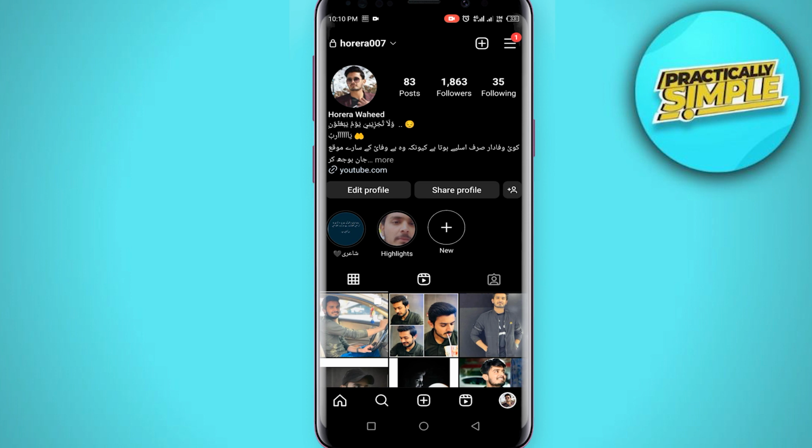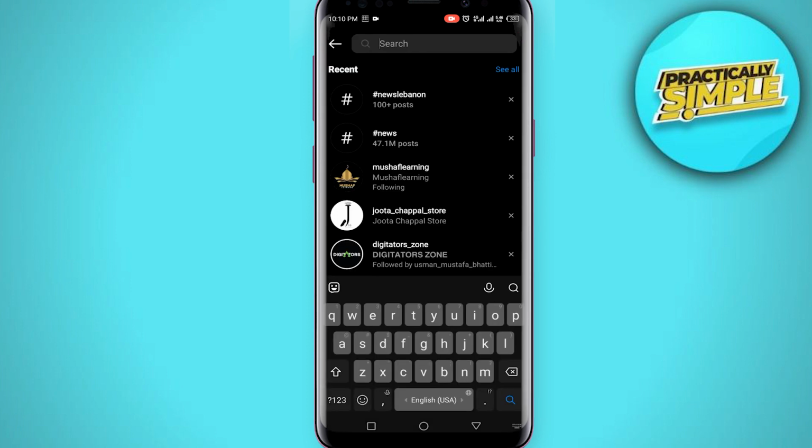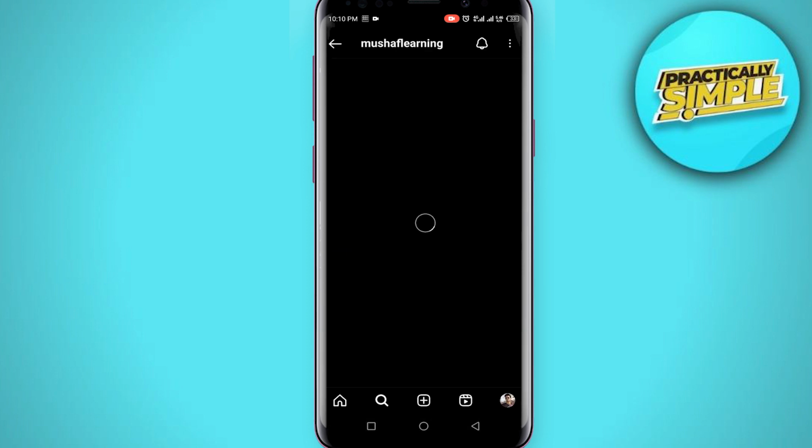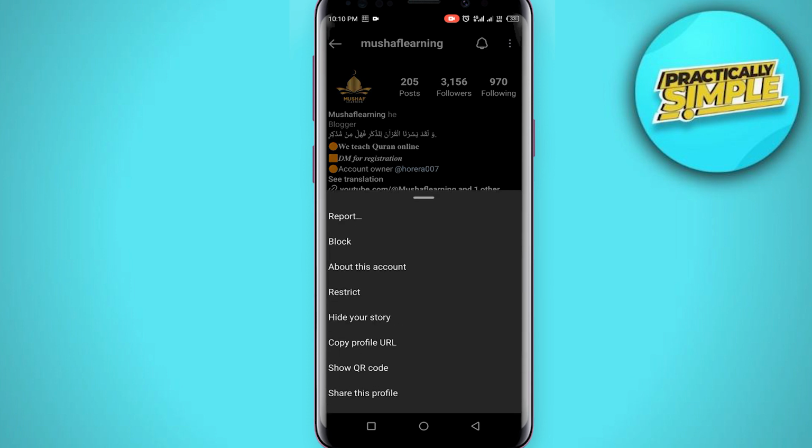But let's say that you actually want to hide one specific photo or multiple photos from just one specific person, then what you can do is just search for that person. So in my case I'm going to search for this account just as an example for this tutorial. So let's say I don't want him to be able to go into my profile and see my photos, then I need to come to his profile right here, click on the three dots in the top right corner and then click here where it says block.